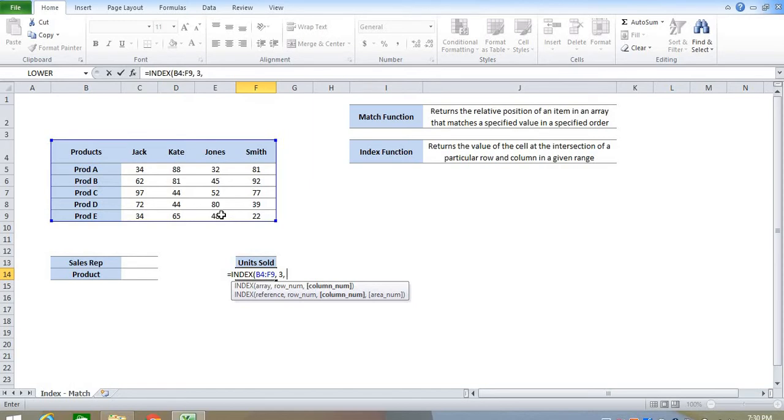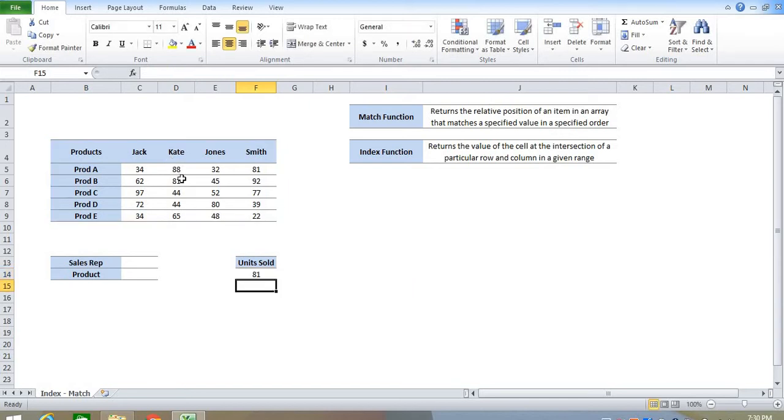Now looking at the column number, we needed to find the column number for Kate. So if my column B where products is written is column number 1, where Jack is written becomes column number 2, and where Kate is written becomes column number 3. So I put in a 3 here for my column number. I close the parenthesis and hit enter. I get to see 81 is the number Kate has sold when it comes to product B.